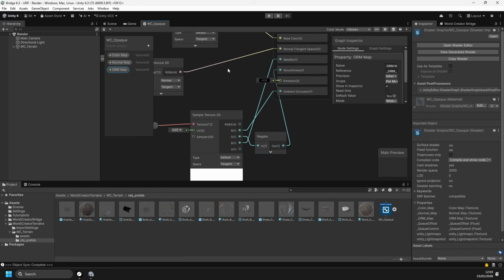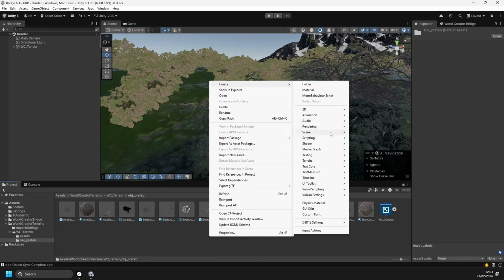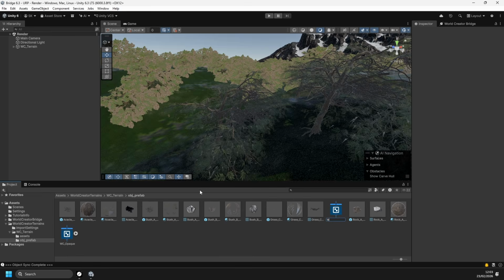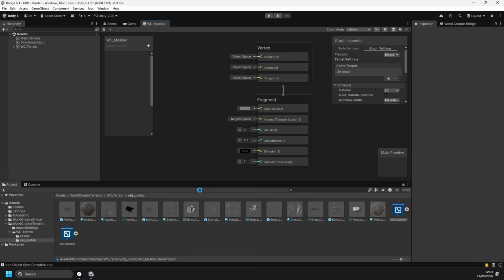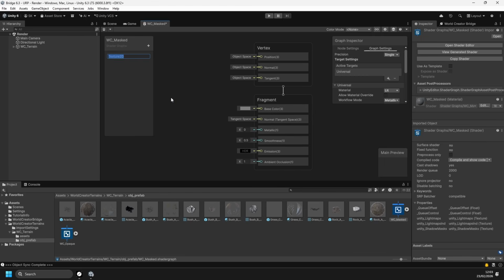And we'll create a second one for all of our leafy materials. Again, go into shader graph, create a URP lit shader graph. And we'll name this world creator underscore masked. And here the same thing, we'll create 3 different textures. First up a color map, then we'll create a normal map, and lastly our ORM map.